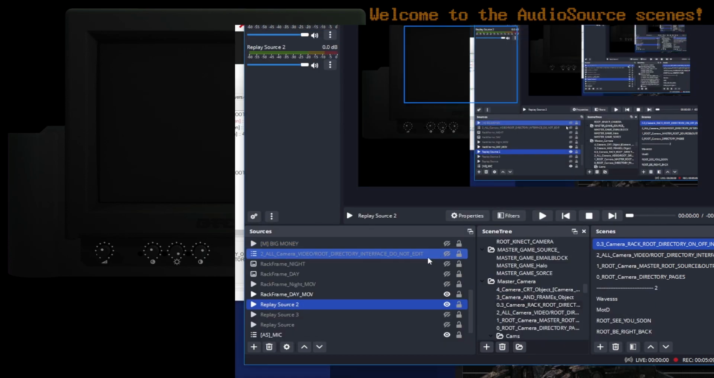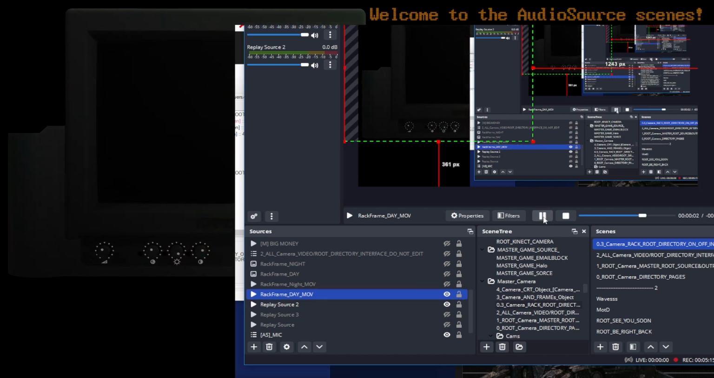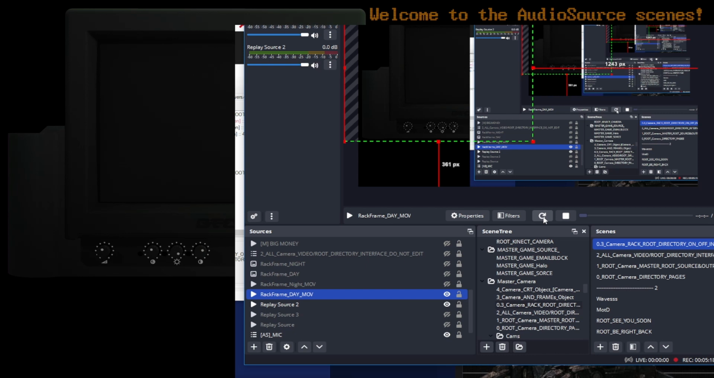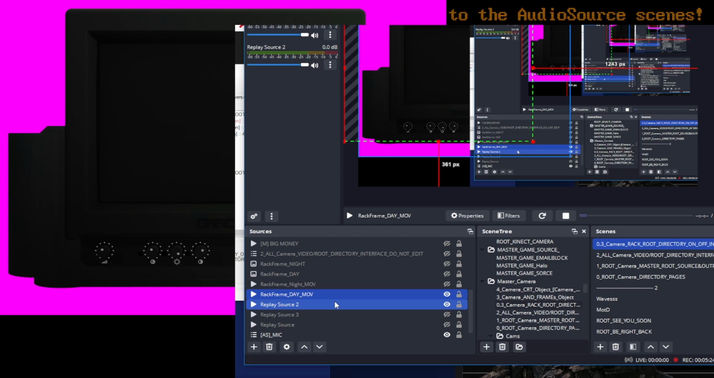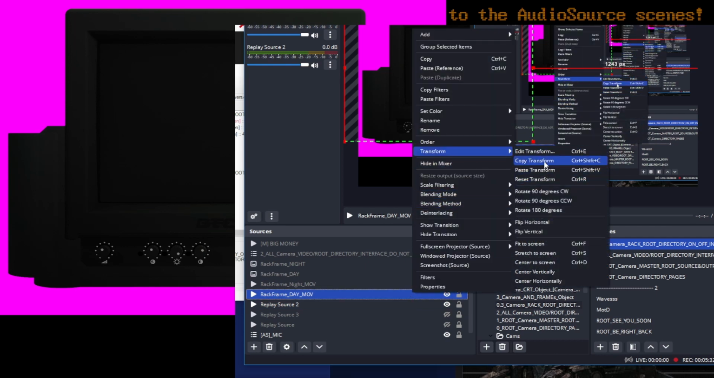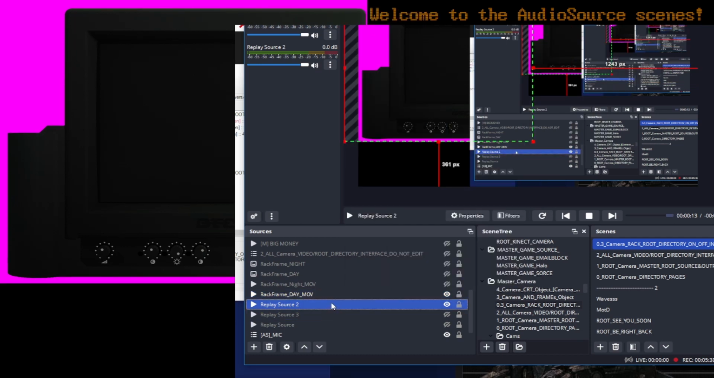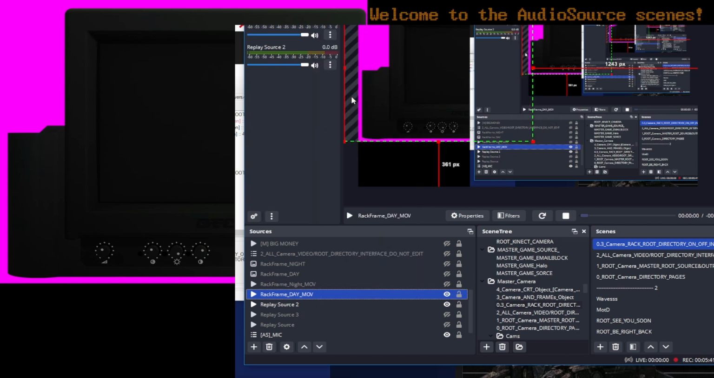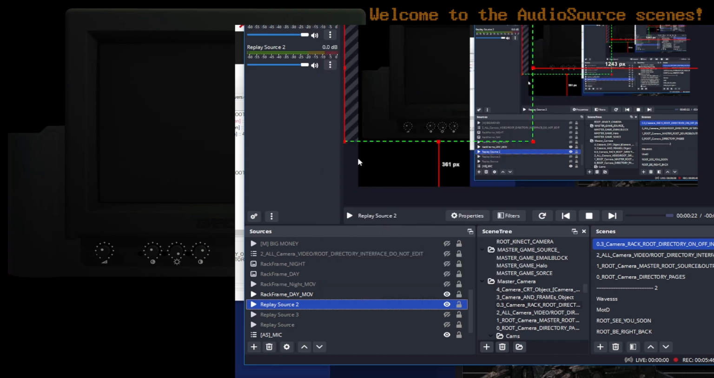Hit OK, and now we will make sure this plays all the way, and we will hit Control Space, and it makes a new one, and then it loads our media file into the replay source. And what you're going to want to do is copy your transform, and paste transform, and then since I have a chroma key, I want to copy my filters, and then paste filters, and there we go.